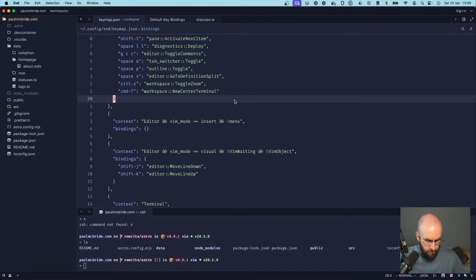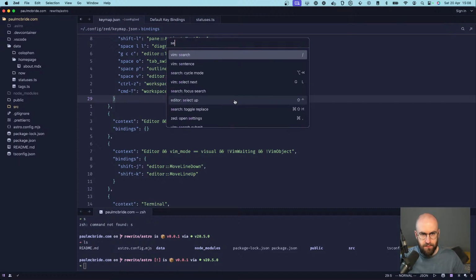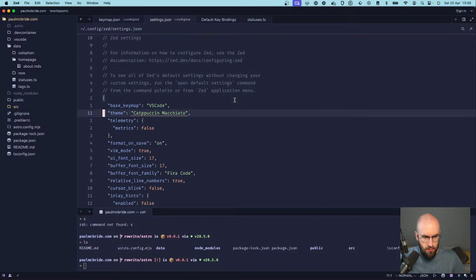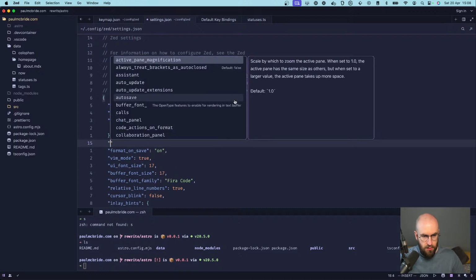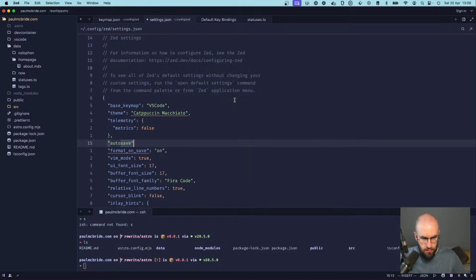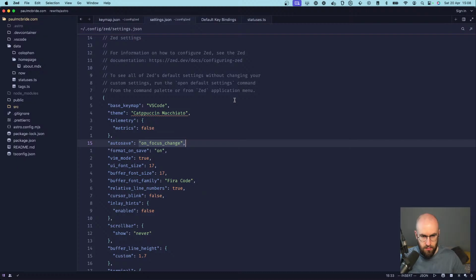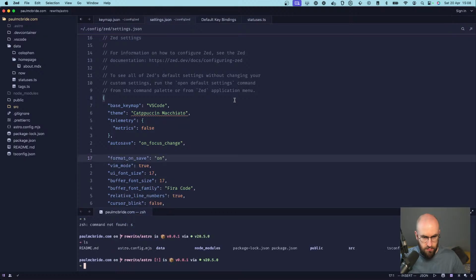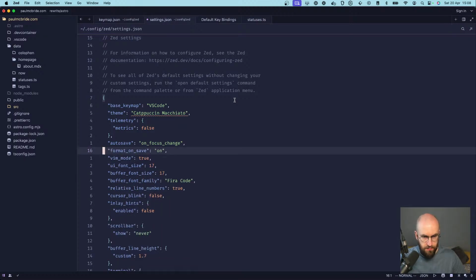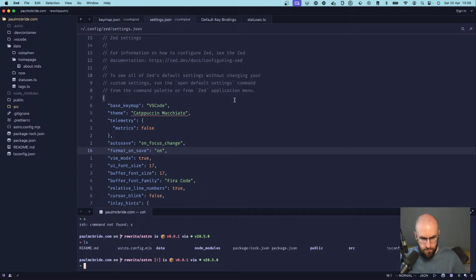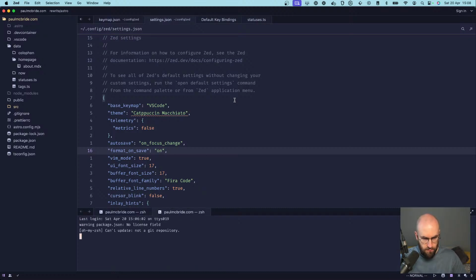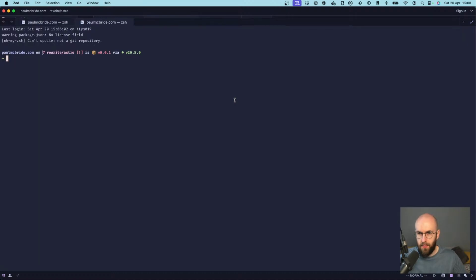Now what do we do? So first of all, I want to auto save, format on save. On focus change is absolutely what I want. So we can test that, right? If I open here, go into here, do this, I do, perfect, yep. That is working. I think that can be really useful.